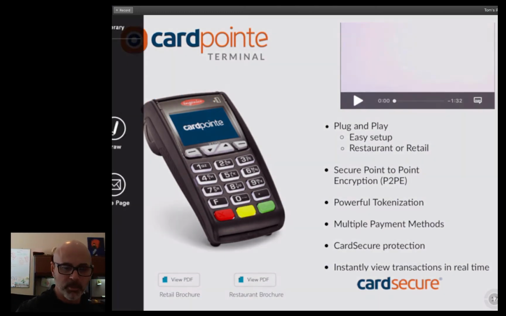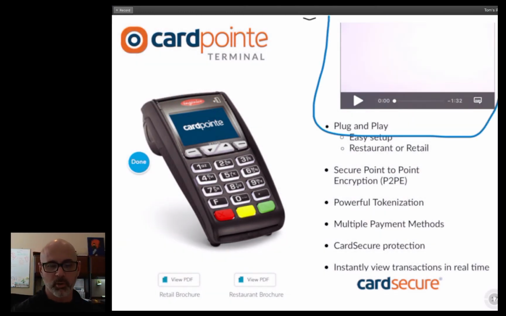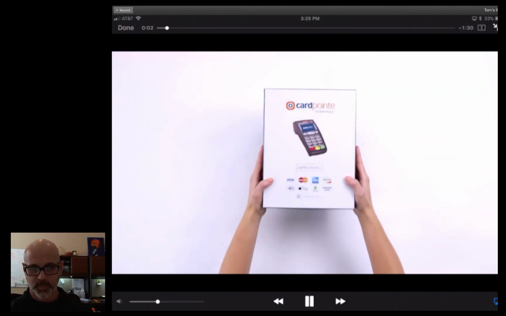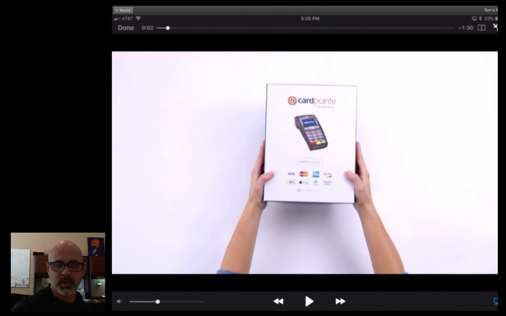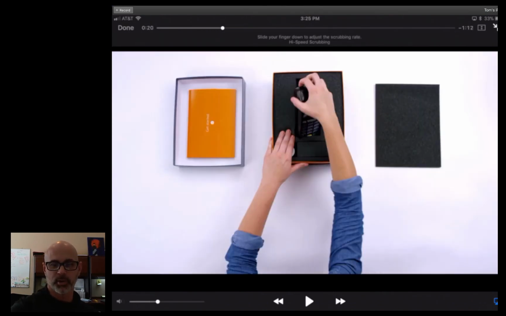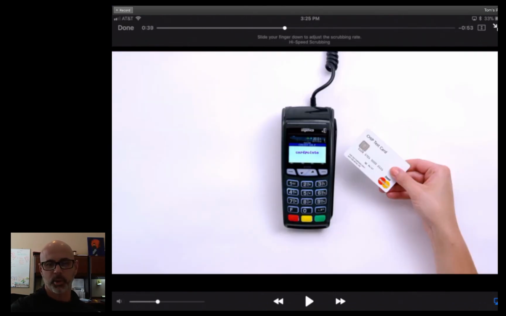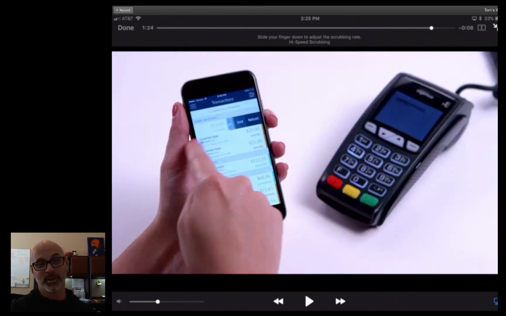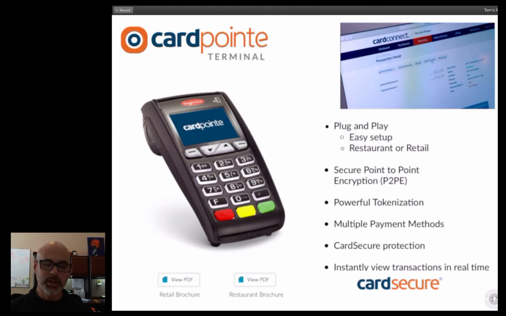And then in the top right-hand corner, how do I install one of these terminals? Well, we created a nice video for you that shows you exactly how to do the setup on the terminal. You can scroll through here a little bit and see how it teaches you how to plug it in, how to run a test transaction, everything you could possibly think of. So, pretty neat little thing.